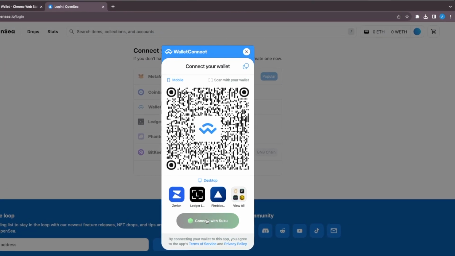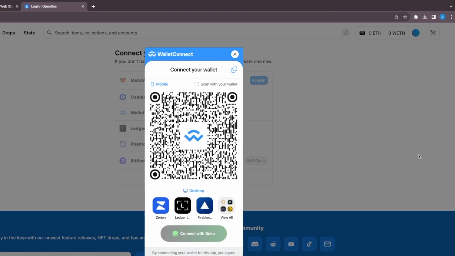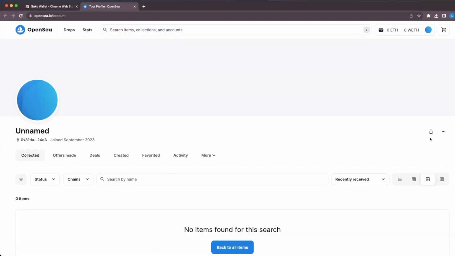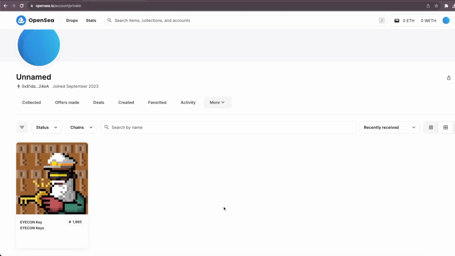You'll get a pop-up asking for permission to connect. Go ahead and approve that. And don't worry, you won't be paying gas fees or anything like that. This step is just to verify that you own the wallet. Once connected, your collection of NFTs should be visible in your wallet's profile in OpenSea or under the Hidden tab.